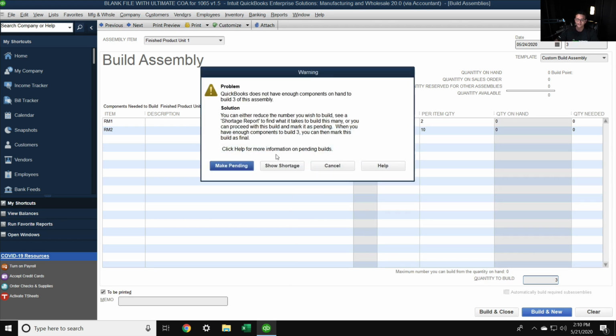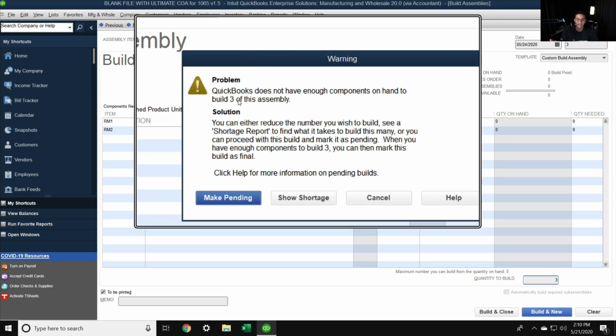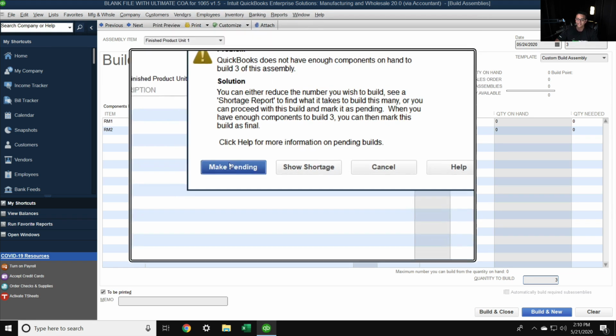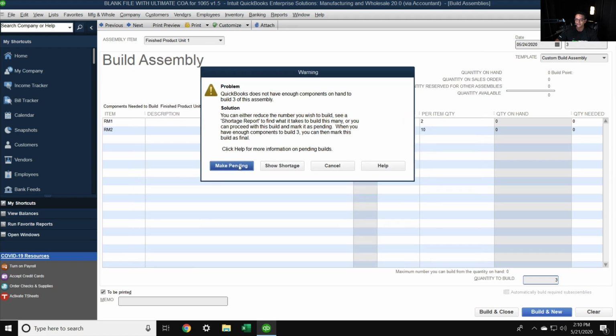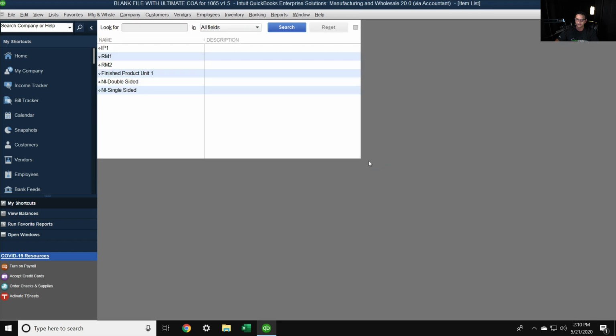So when I try to save it, it's going to give me an error saying, hey, by the way, you can't build this. So you either cancel or make it pending. If I make it pending, and again, we're going to talk about the pending workflow in detail when we talk about assemblies and manufacturing, but just for now, when you make it pending, it actually doesn't process that assembly. It just makes it a non-posting transaction. I'm going to go ahead and click Save and Close.